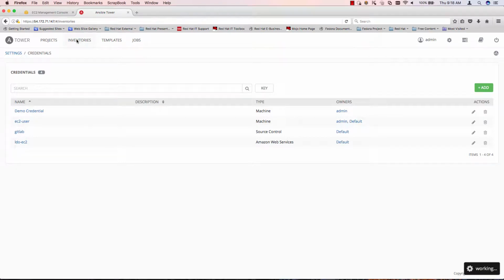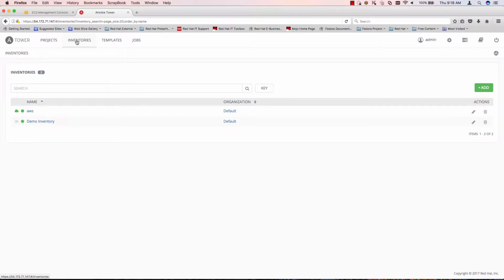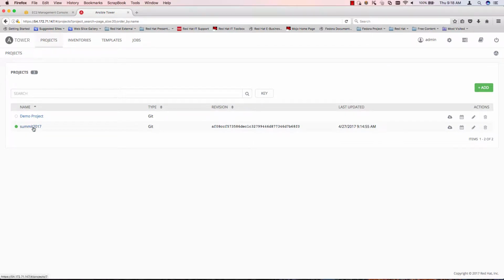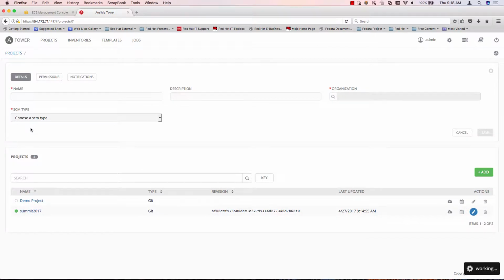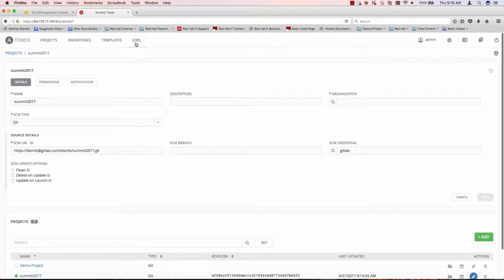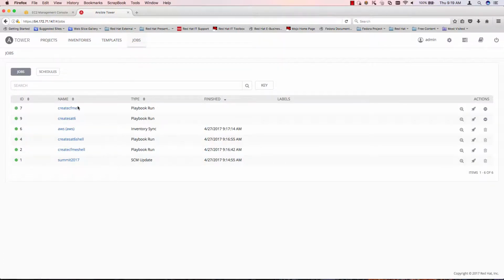The Ansible inventory for AWS was also created and synchronized, as we can see with the host list which we have. And the project, which includes all the roles and playbooks which I have, was also created and is available. Let's look at the two jobs which are currently running, which is the CloudForms build job and the Satellite 6 build job.